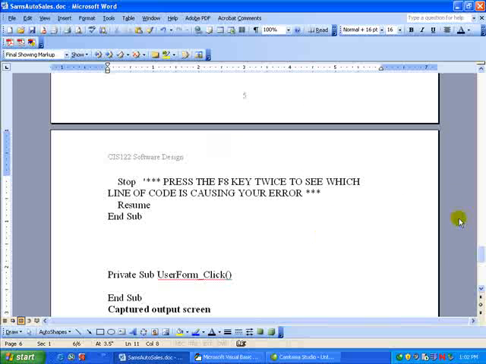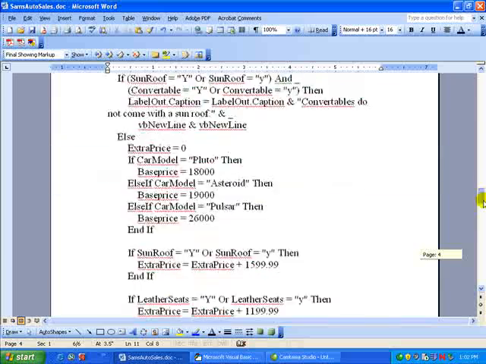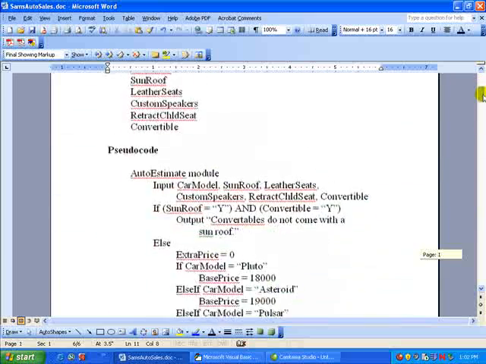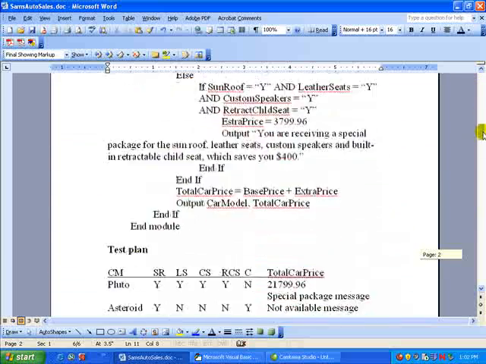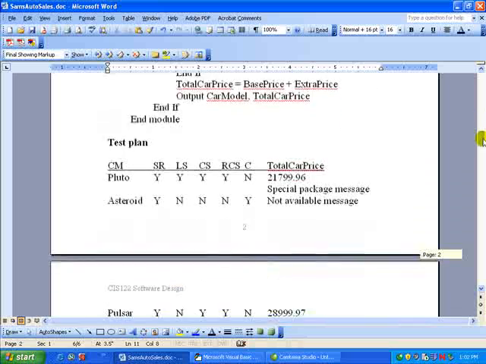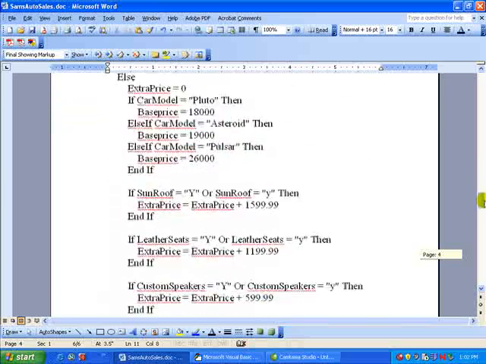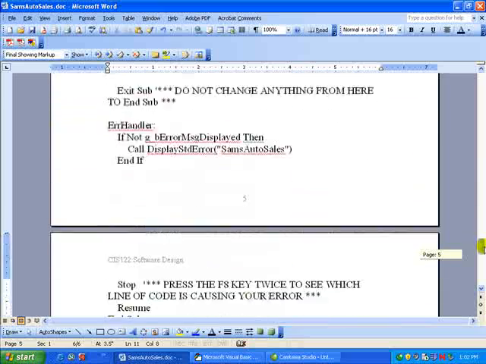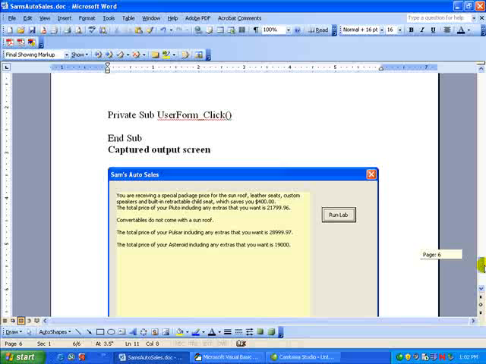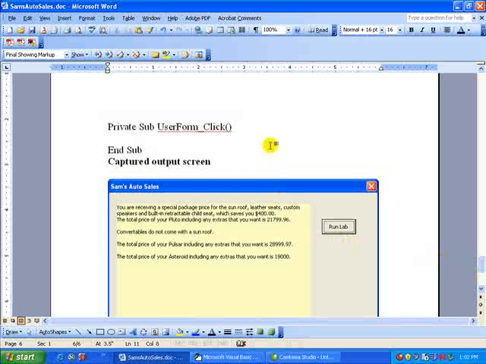Okay, this is the document that you would then send in. It has the output list, input list, the pseudocode. It has the test plan. It has the VBA code, and it has the captured screen print of your test plan, and it also has the macro attached to this. Very important that the macro, this document, be the document that has the macro in it in case I need to look at the macro.